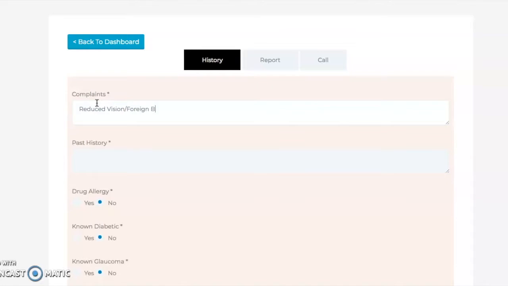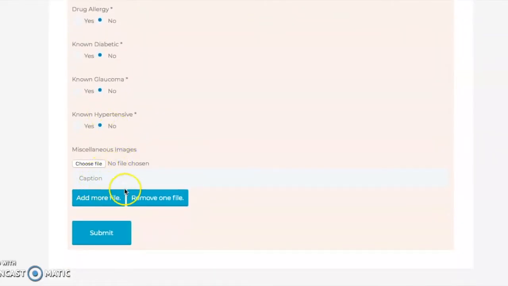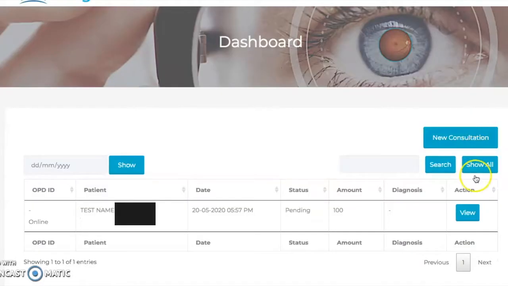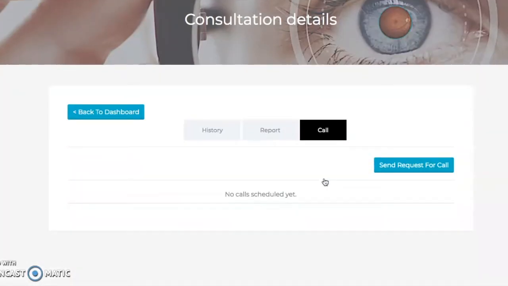If any of the fields are not applicable to them, they can just opt to fill in an NA, as in this case of past history, and then they can choose to upload the images of the eye if they have already taken, so that they can expect a quicker reply from the doctor. So once that is done, they click on submit and the doctor is immediately notified about this particular consultation.